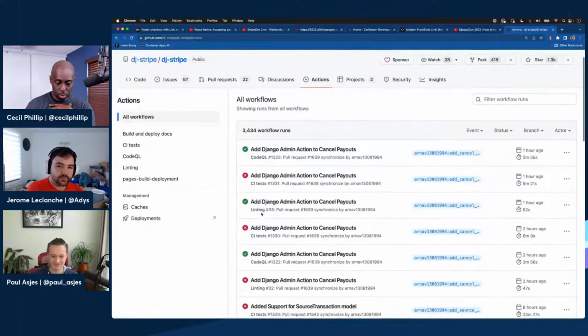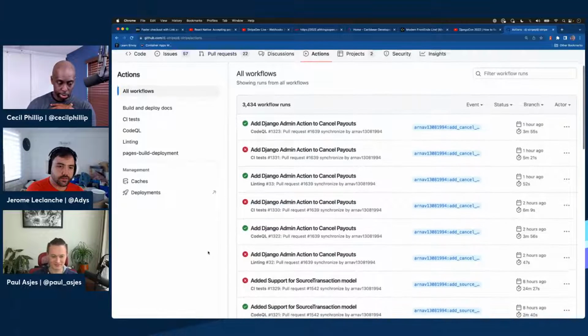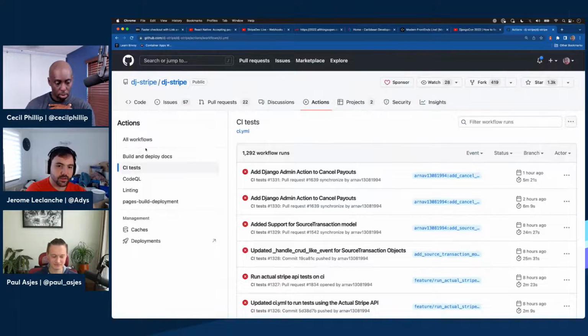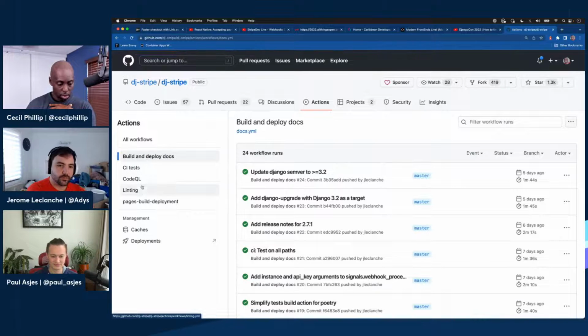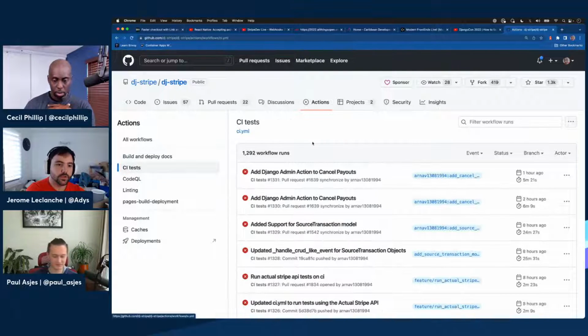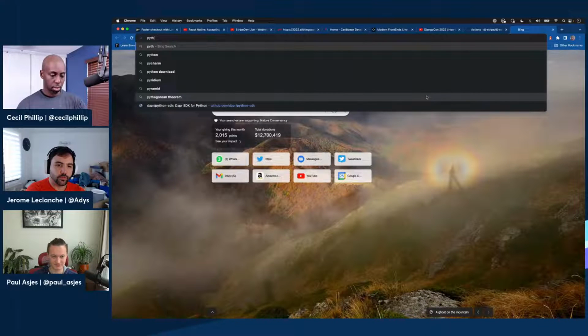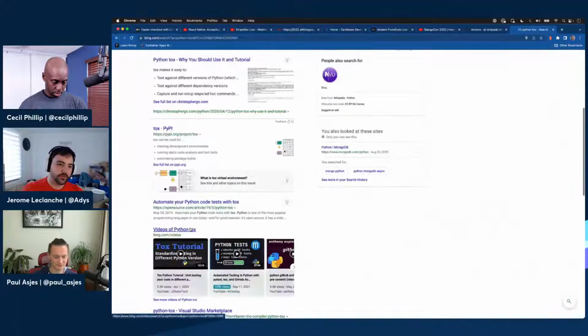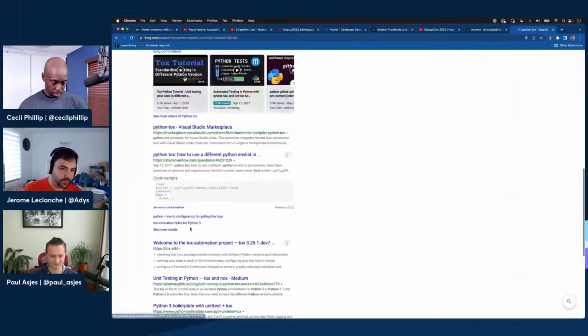So we test through many different combinations of Django version and Python version. And so we use Tox for that. Tox is very popular in the Python world to run tests using a matrix of different library dependencies or even Python dependencies.